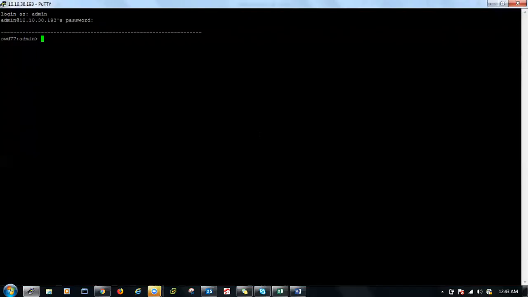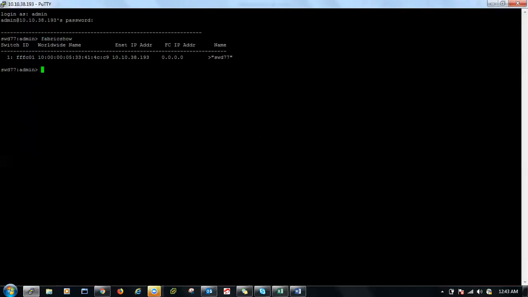So now, fabric show. This is the command to give us the details about the fabric. For example, if you log into any switch and run this command, it will display how many switches we have in that fabric. It will give you all the details about the entire fabric, that means what are the partner switches connected with this switch in the same SAN network.